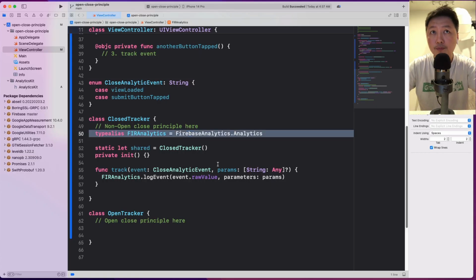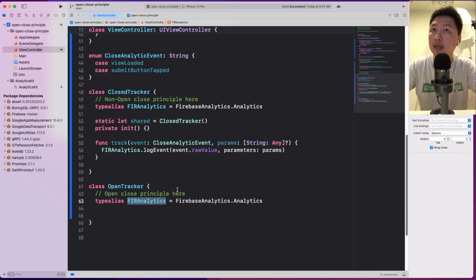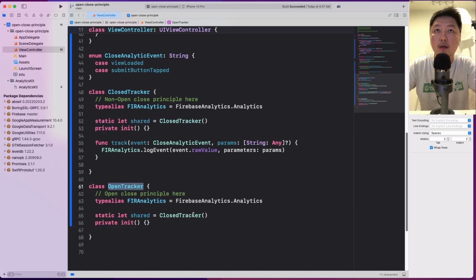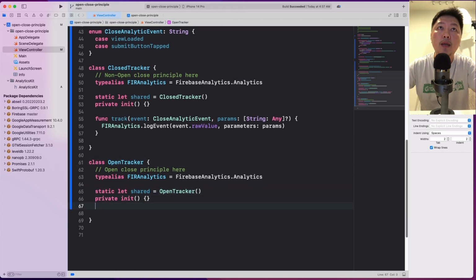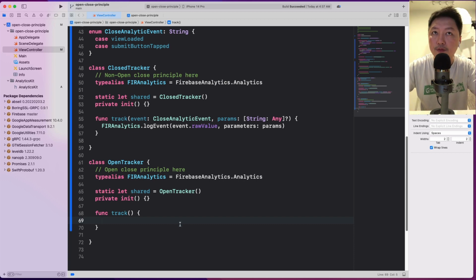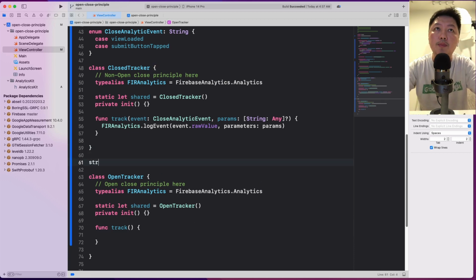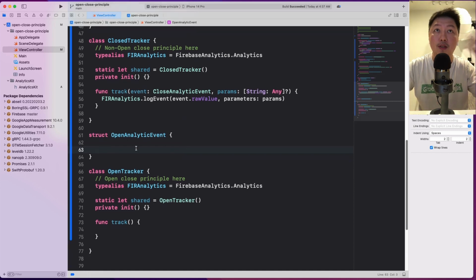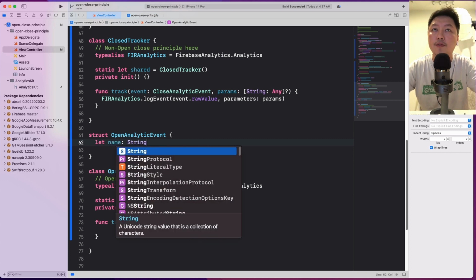Okay, so I'm going to again use the typealias, and then I'm going to add in the singleton shared property as well. We're going to call this track function, but this time, rather than specifying an enum, what I want to do is to specify a struct instead. I'm going to call this OpenAnalyticEvent. This could be something that's pretty new for some of you. So what does this struct contain? It just has a property called name of type String.